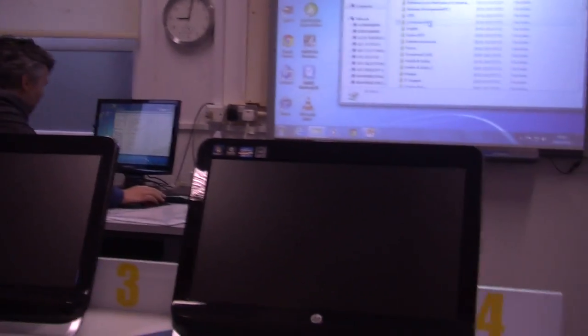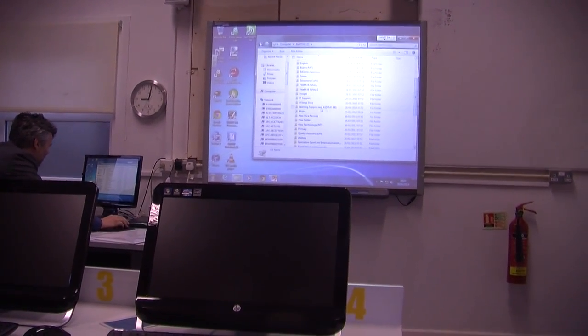We need to get down that end. Looks as if we're going towards the board, I'm afraid.